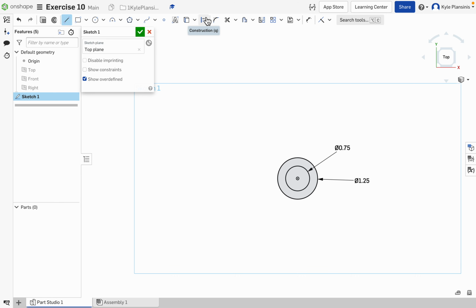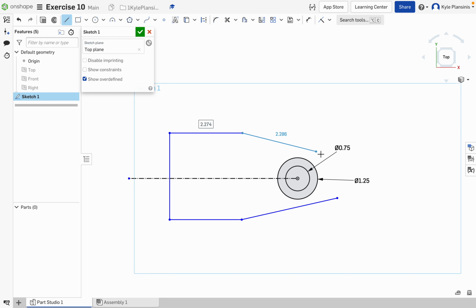So I like the idea of having a construction line to make sure that I have everything centered. So I'm going to use my line tool in construction to make that dotted line. And I'm going to use my line tool again, and I'm going to start drawing in that shape. And I don't have to be super precise. I just need to get the generics of the shape. And it does help if when you want things to be 90, you wait for them to snap, or you force a constraint in there.